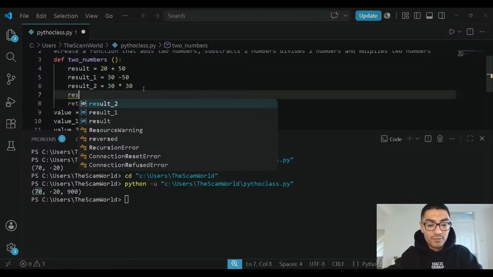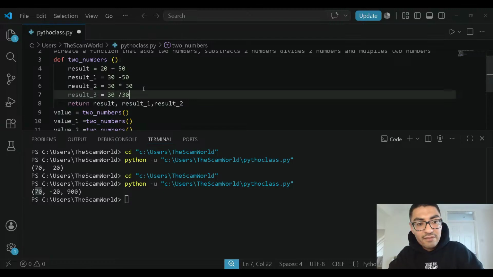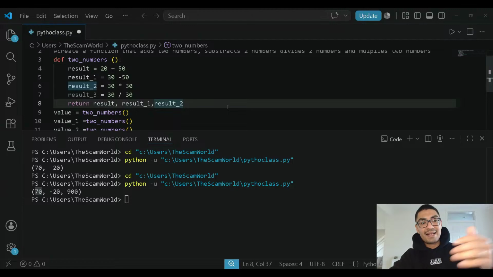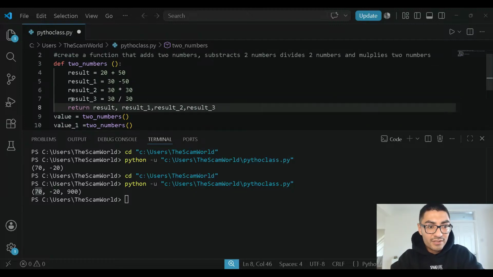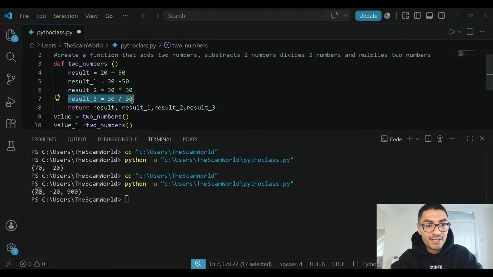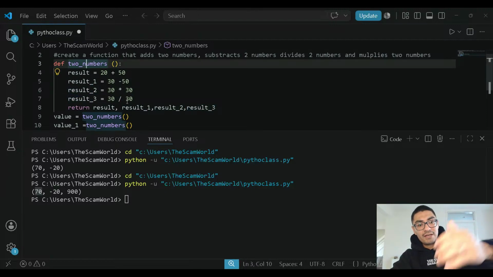And then we're going to say result_3 equals 30 divided by 30. Remember, we have to return back our result to our function. So we have to say comma, result_3, so I can return this operation back to our function. So I can return everything back to here.